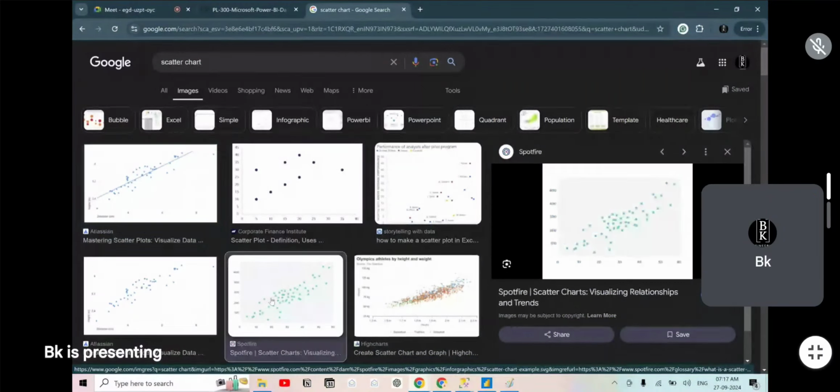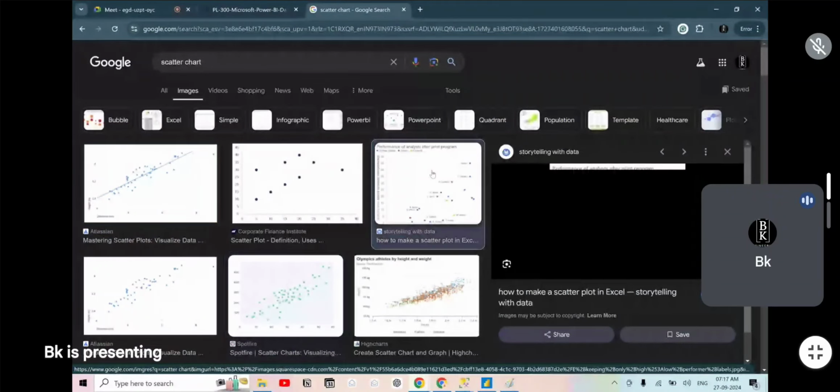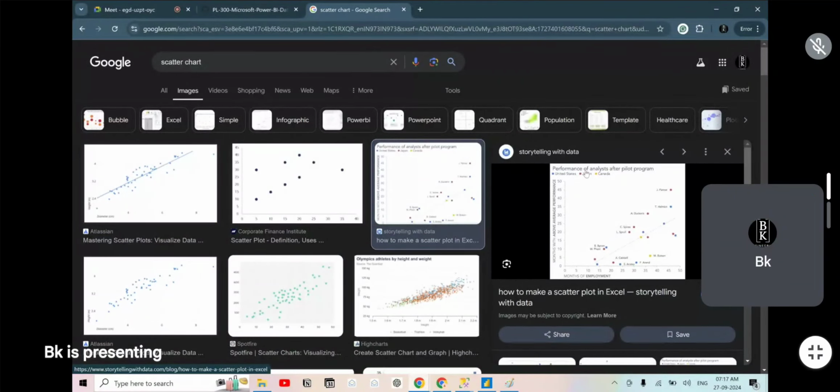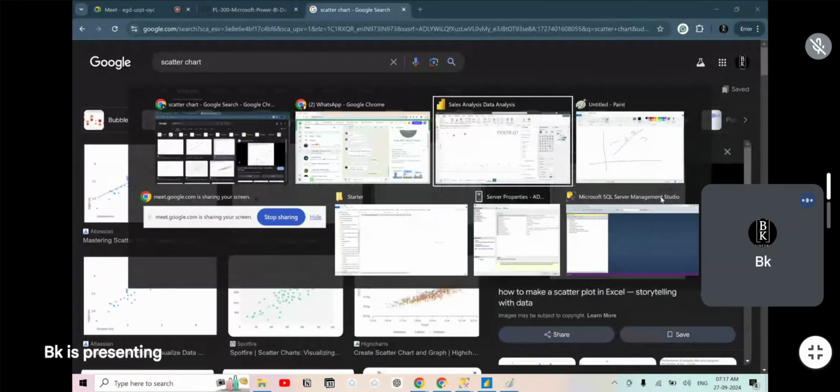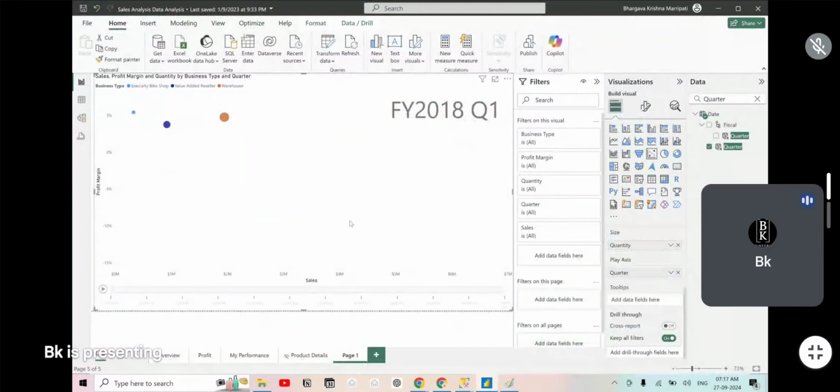Any other good example? Performance analysis after a pilot program. The legend is USA, Canada, and Japan, and they're trying to plot months of employment against months with above average performance. Then we draw an average line. So let's try to do that.